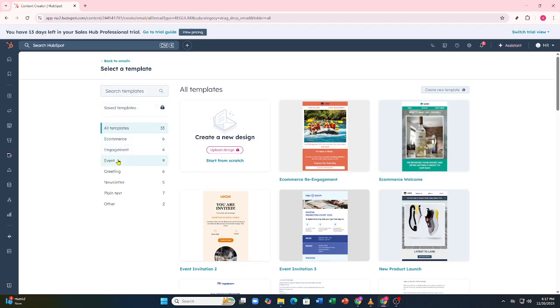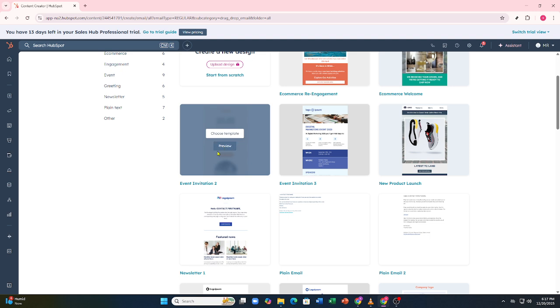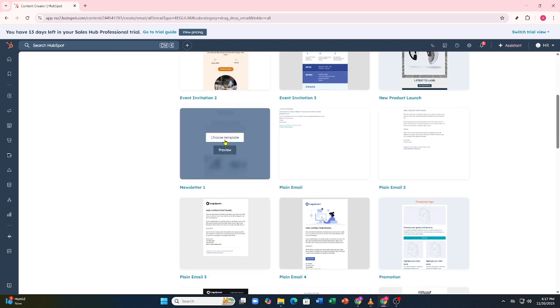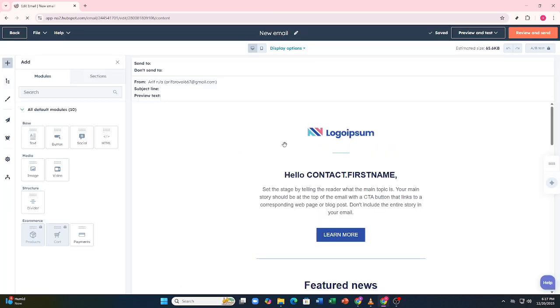Now, customize your email content. Add a clear subject line, write your message, and use the drag and drop editor to insert images, buttons, and links. Make sure your content is simple, clear, and valuable.